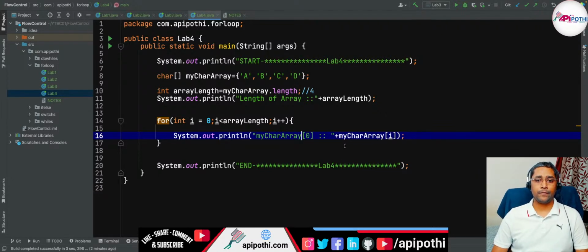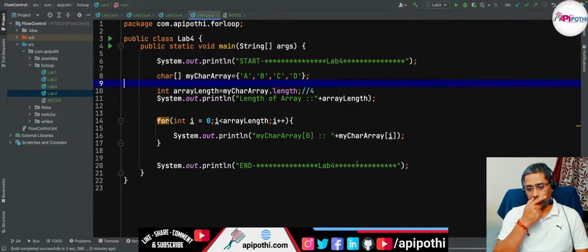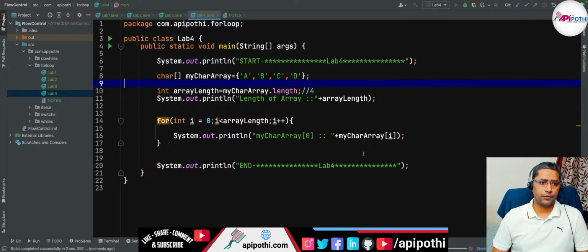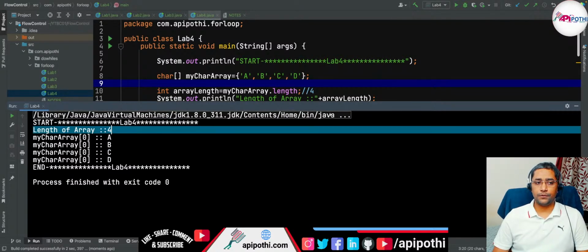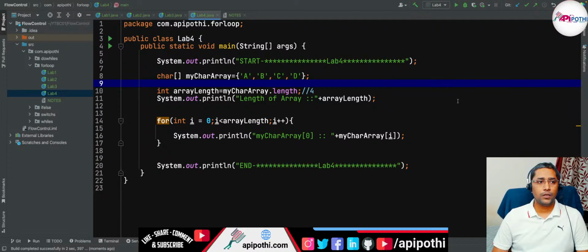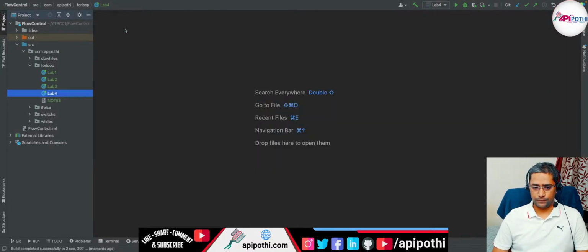So, okay. Tab number 4. Now I have to run the same code. You see, you will get the same output. Length of array is 4. Clear? So this is all about the for loop. Okay.